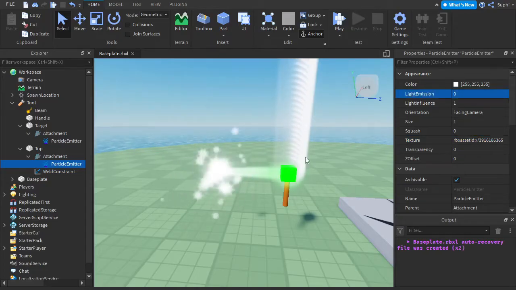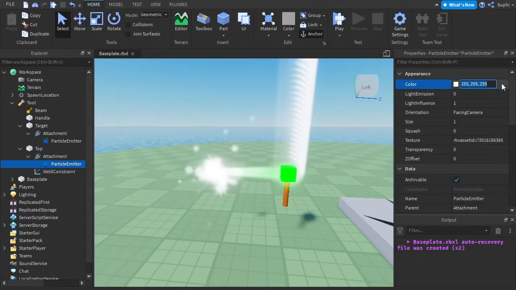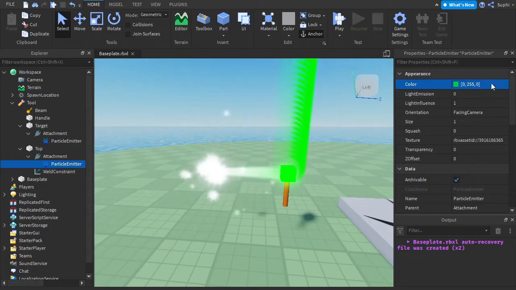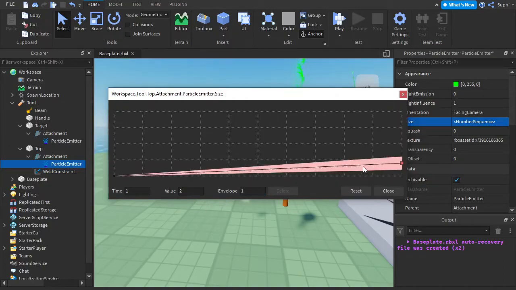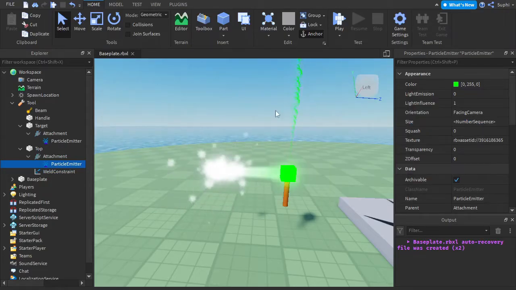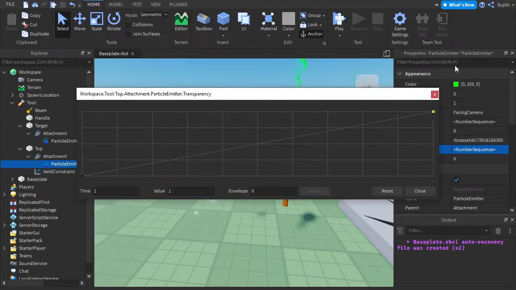And for the top particle emitter, I'm going to set the color to be green, like so. And I'm going to change the size, and I want the size to start at 0, and then I want it to go up to 2, but I also want it to have an envelope of 1. So that means it will have a random size between 1 and 3. I also want the transparency to fade out, so I'm going to change this to this.